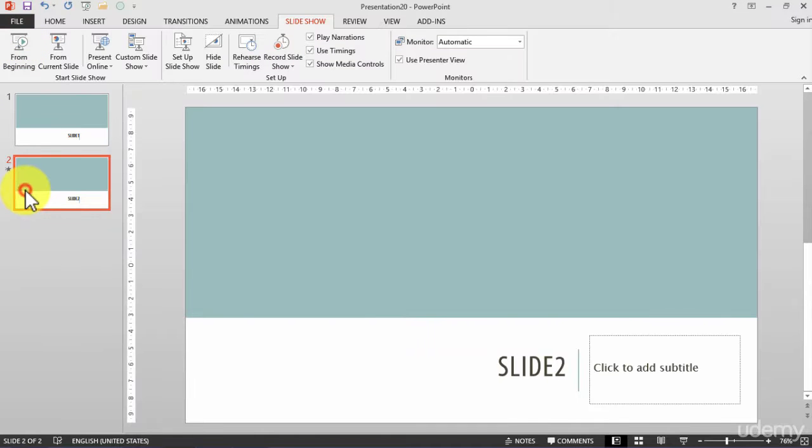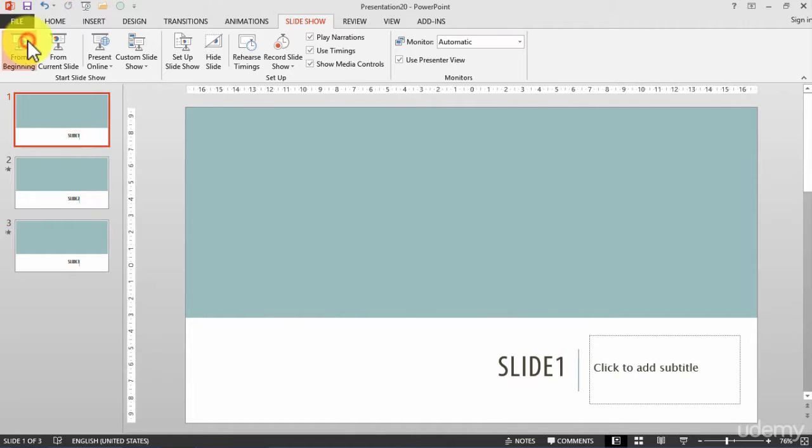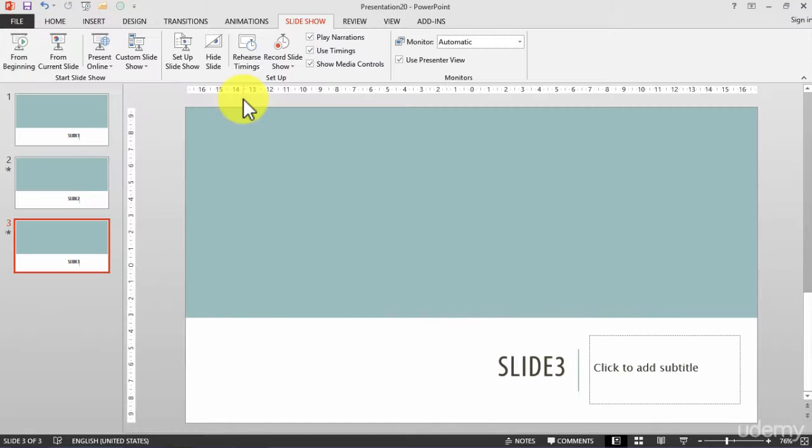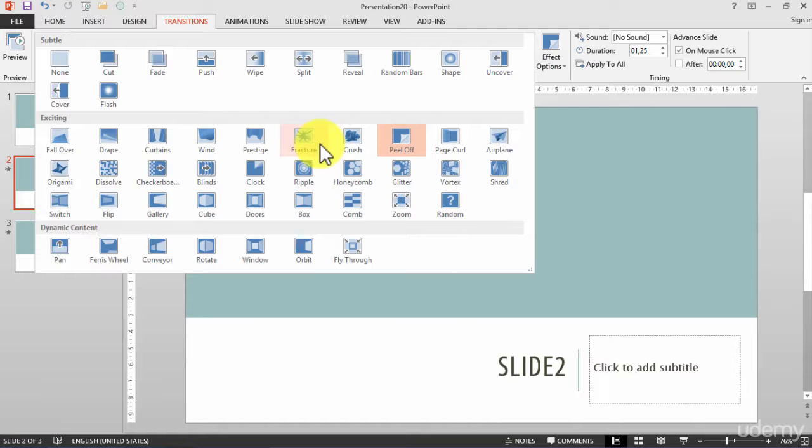So let's start once again from the beginning. I have the first slide and I have the second slide. Now let's put a third slide. This will be slide 3. Now start the slideshow from the beginning. Slide 2, slide 3. Great. Now I can play with it. It's just the beginning, my friend. Let's see what else can we do here.